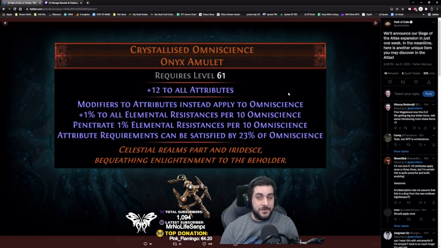You will actually have 0 strength, 0 intelligence, 0 dexterity. And instead, you get omniscience stacks. What it does is that for each 10 omniscience that you have, you get 1% plus to all elemental resistances. It also gives you penetration of 1 elemental resistances per 10 omniscience that you have.